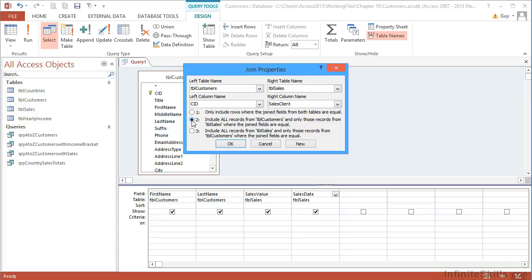So all the records from the customers table. That's a left outer join, because the left table is the customer table, and we are effectively creating an outer join so that we're getting all the records from the customers table. There is a third option, which is to include all the records from TBL sales and only those from TBL customers. That's a right outer join, because in our relationship here, the sales table is the right table.